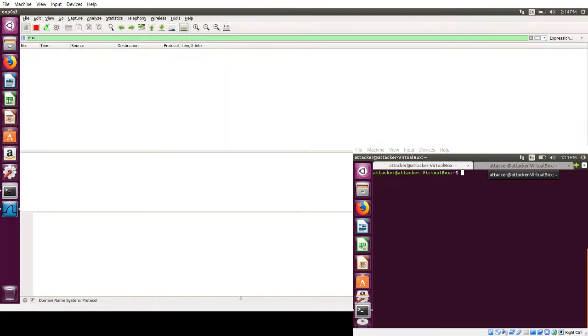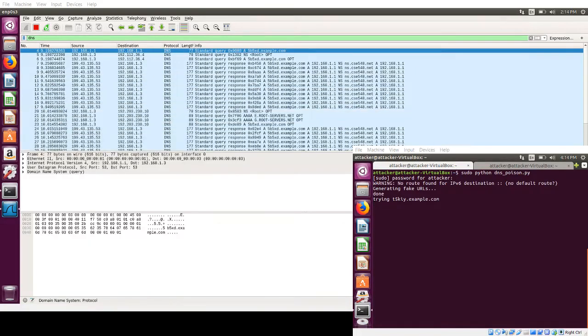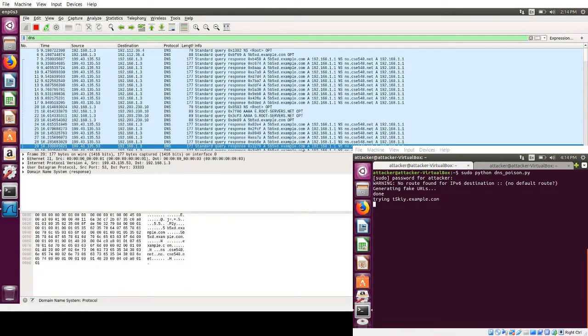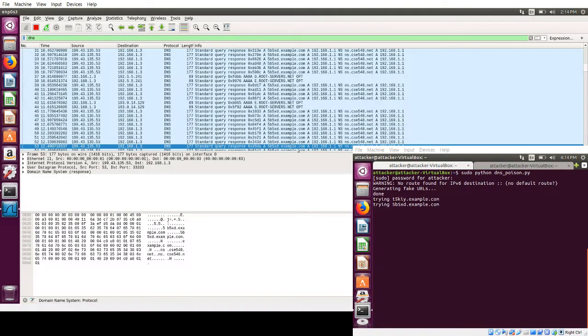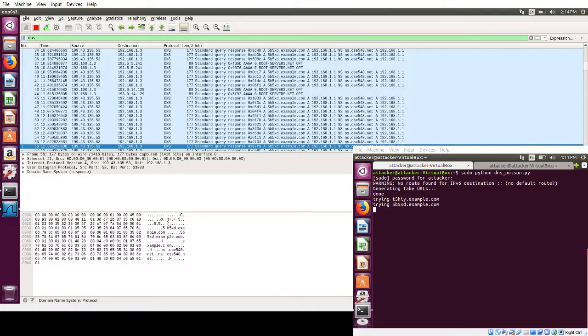Let's use the DNS as a filter name, and then we will begin the attack. This may take a while, so we will come back once we find a successful attack. So I'll begin the attack now. And you can see we are beginning multiple DNS queries, and hopefully we get an attack soon.